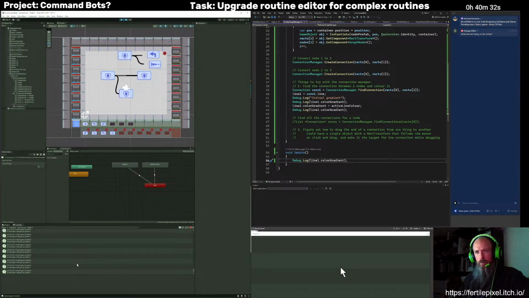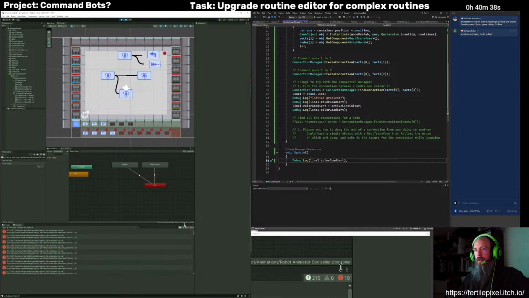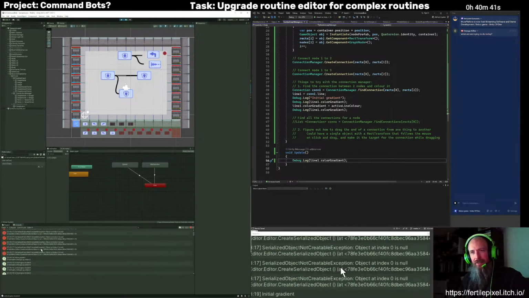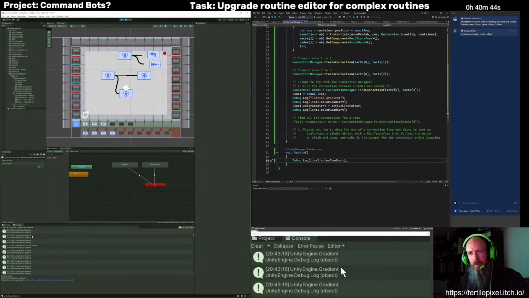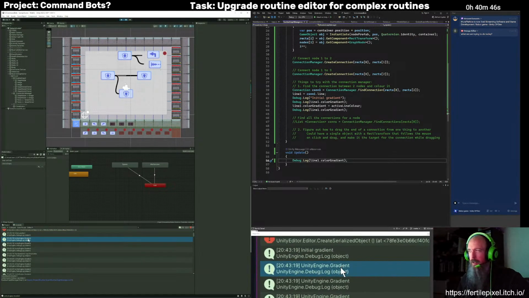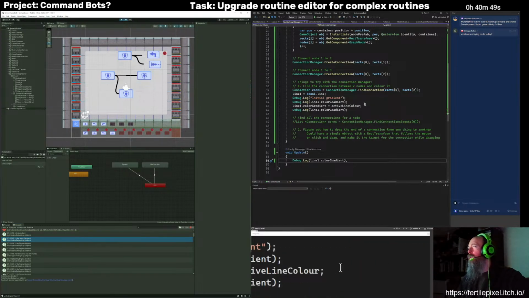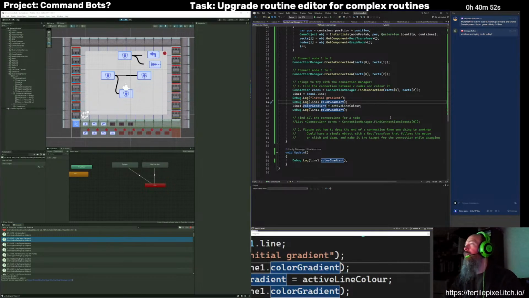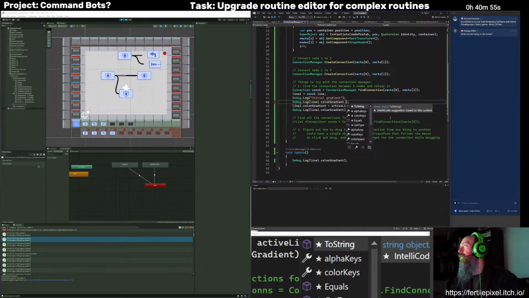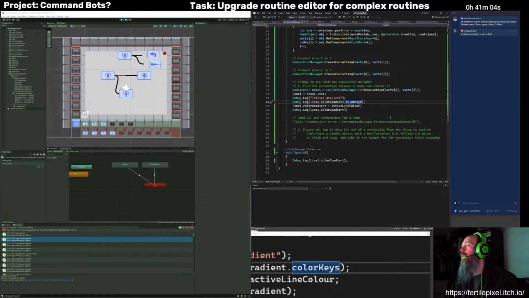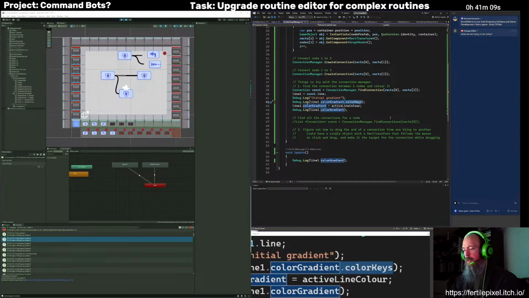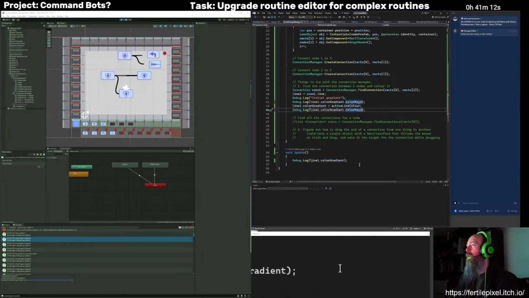Now, that is not very useful. Here we got those errors happening again. Got my initial gradient, and it's just UnityEngine.Gradient. Not very useful. To string, I assume it already would have gone through to string to get there. Color keys, let's just grab the color keys. I think that will be good enough to let us know what's going on, hopefully.